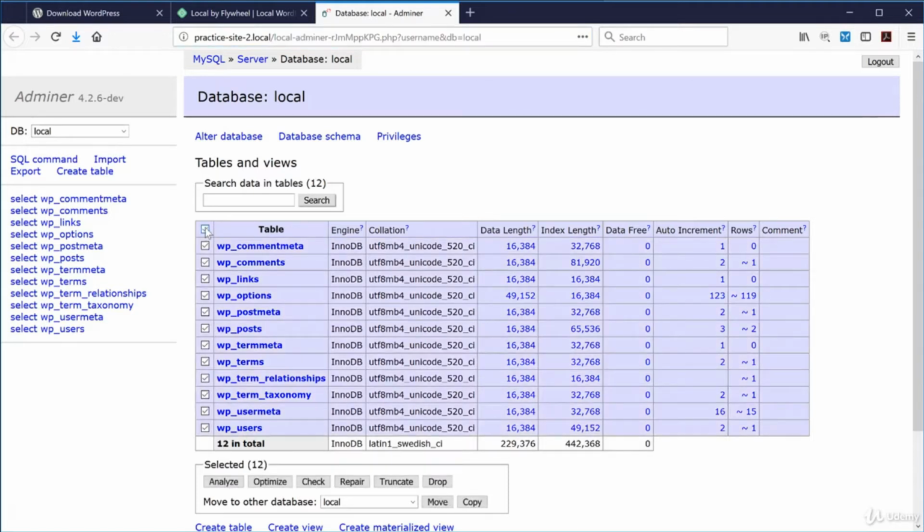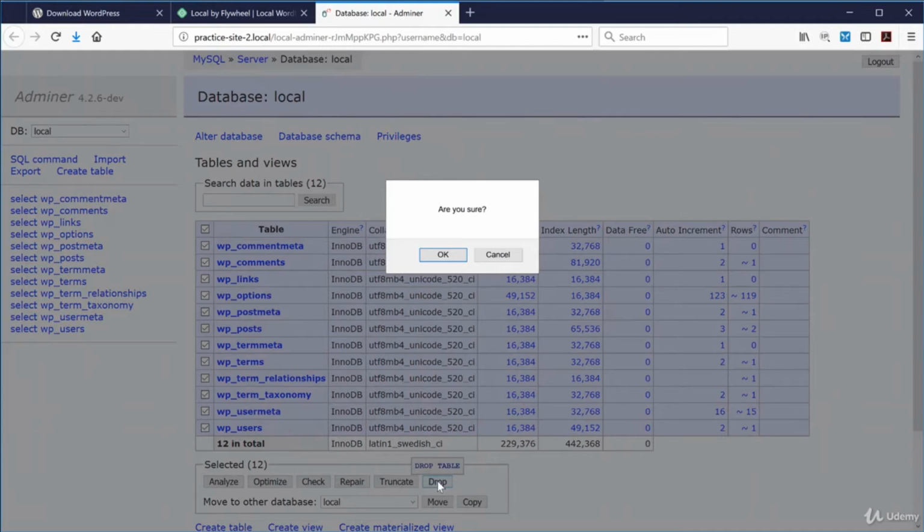And I'm going to click the checkbox at the top left, which selects all those database tables. And then after that, I'm going to come down here and click drop. When I click drop, it gives me a window that says, are you sure? Because this is going to delete all the tables out of the database, but it's going to leave the database intact. We're just erasing an existing database.